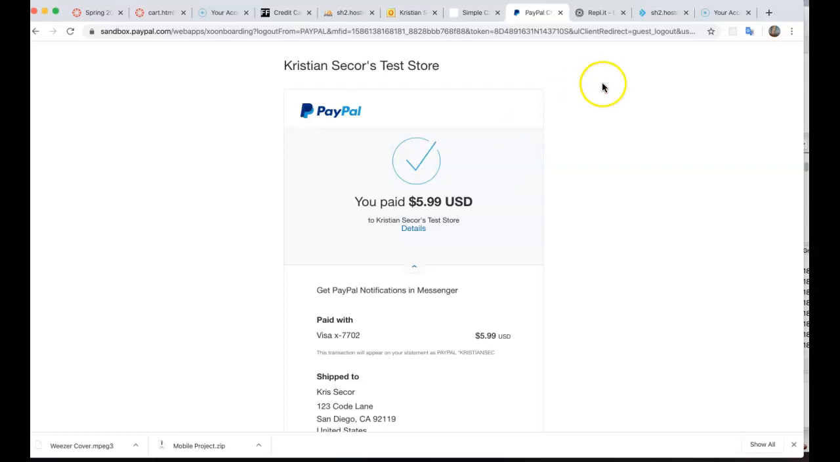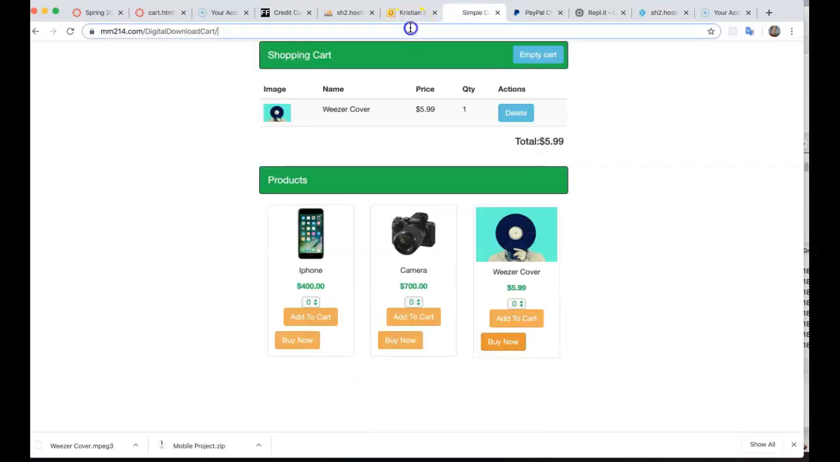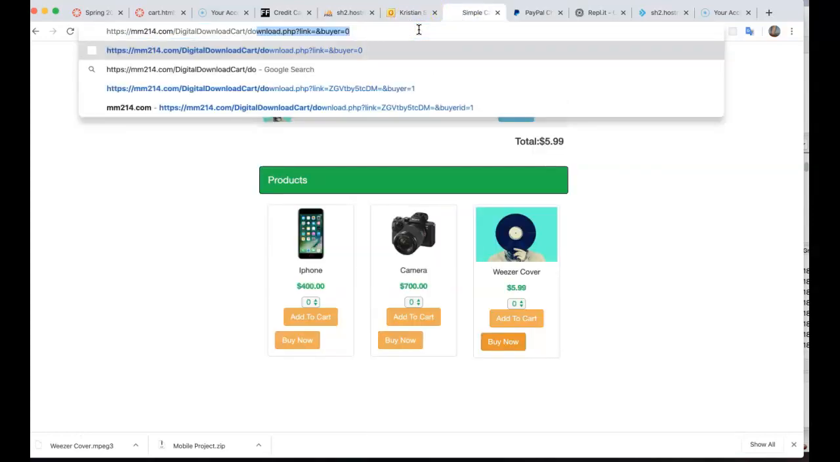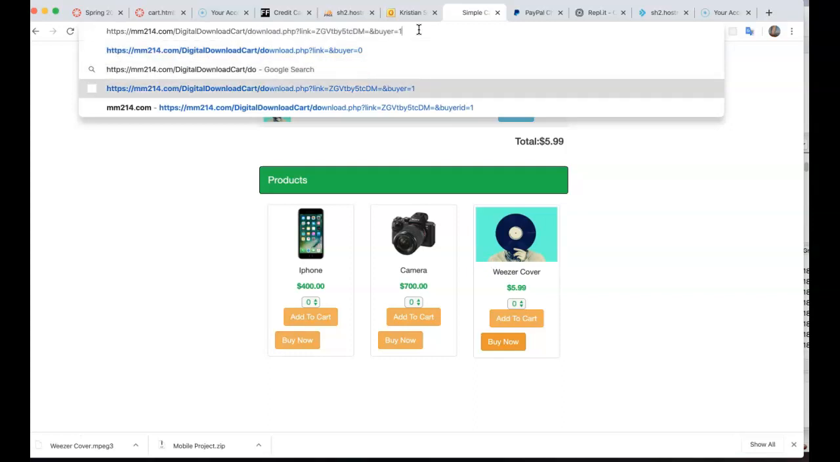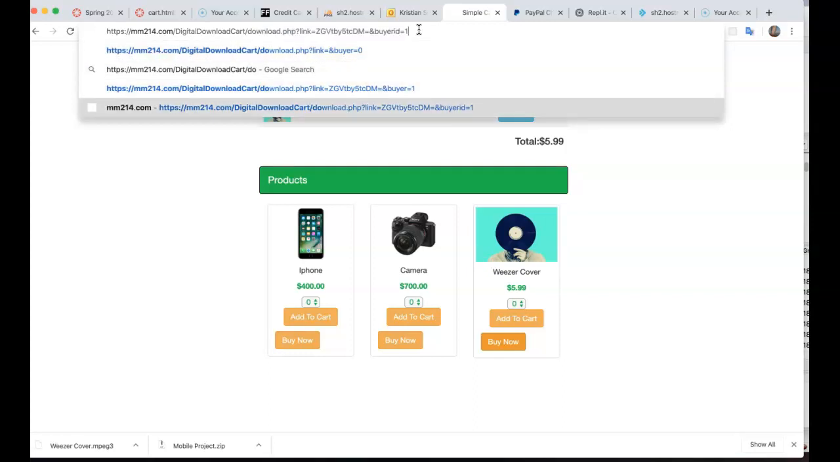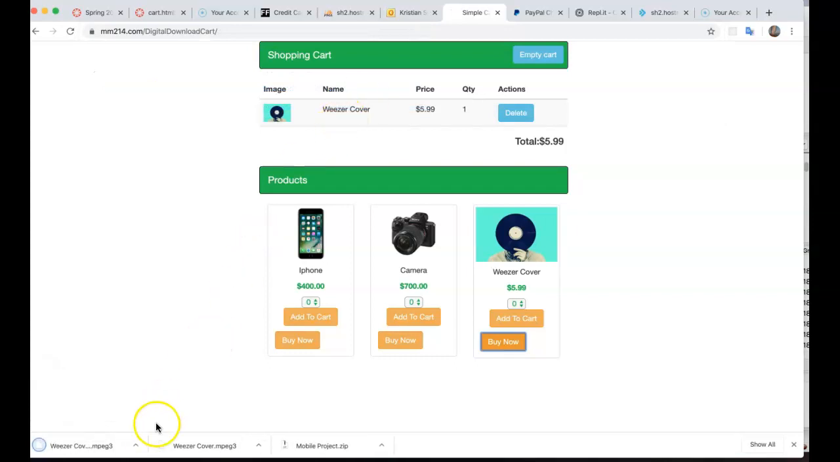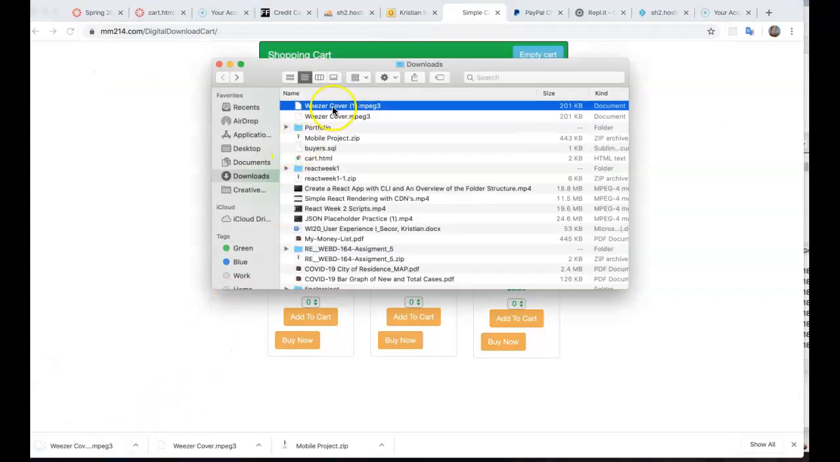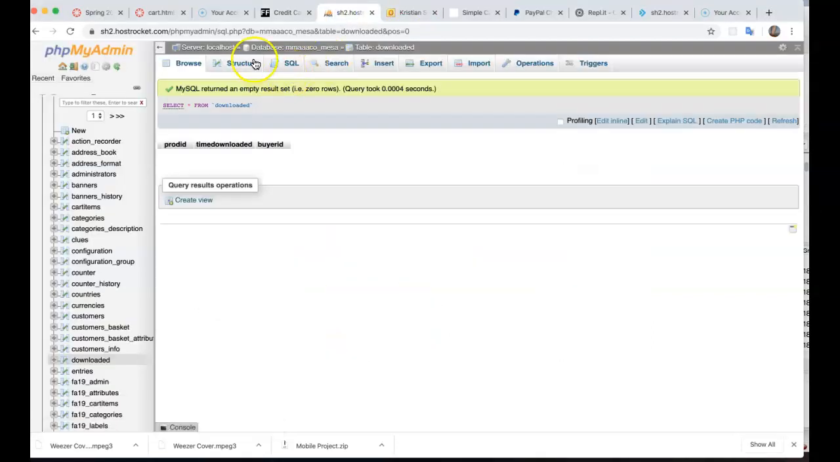Now, inside my IPN, we'll go over the code and everything else, but right now, what will happen is that I will have a link that gets sent to me, and it should be this link right here, and when I click on it, I should get the download. So there's my download at the bottom, Show in Finder. It's the Weezer cover. So that is the functionality we'd expect. We pay for the product, it gets sent, and then we go to our actual database, and we should see the information.